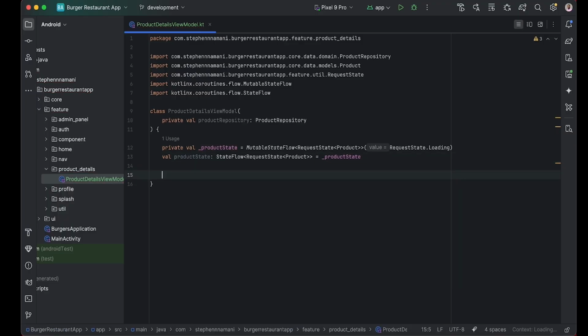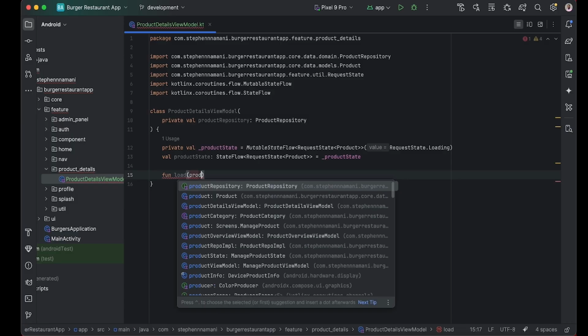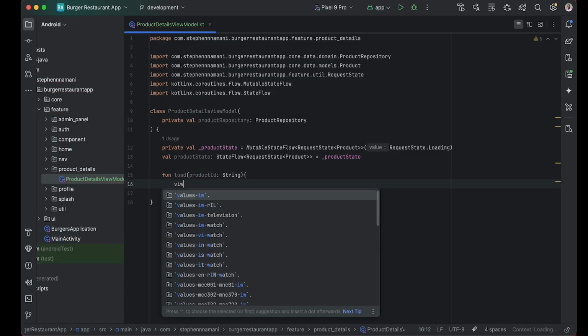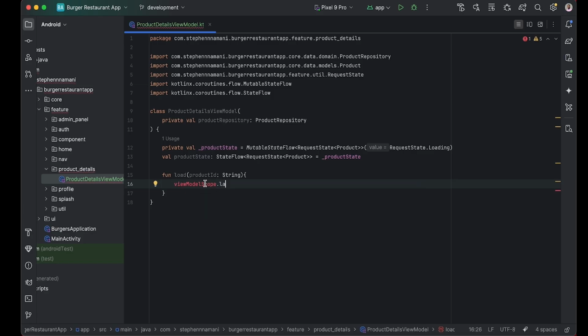Then moving further, let's create a quantity variable, even though we have not created. We'll do this later actually. So let's create a function here that we'll call load, and that load we pass our product ID of type string, and here in the body we call our view model scope dot launch. Supposed to import view model scope. Okay, it doesn't give me the option yet. So here we have not inherited from our view model class. That is why we cannot view that view model scope.